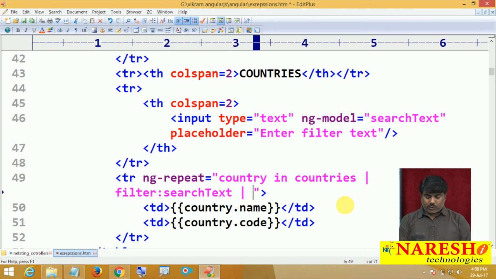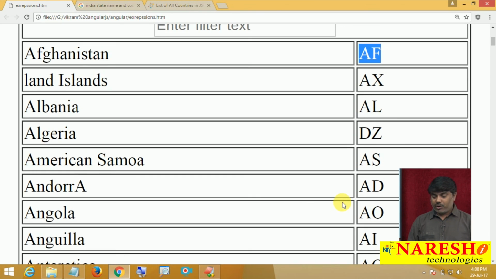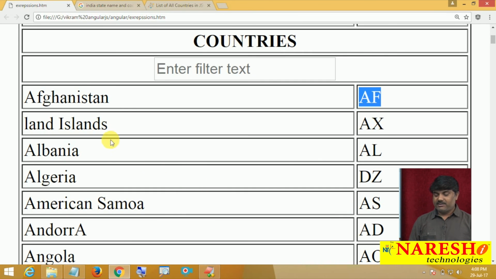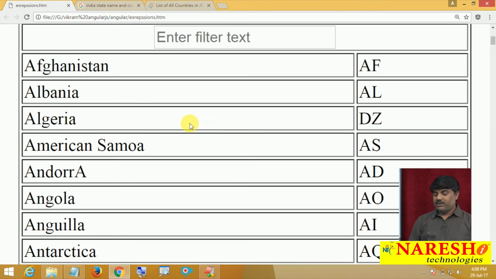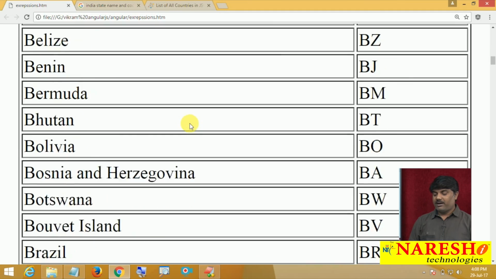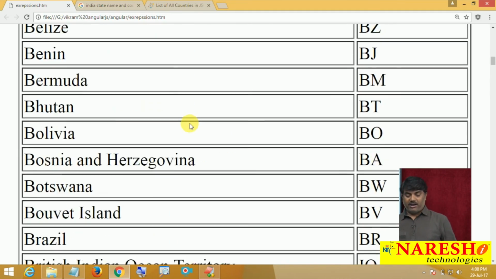Okay. Now, I just want to order by. Okay. So, based on which specific thing, we have name and code. Which column you want to order it by, let me make it name. Okay. So, the data is going to be ordered based on name. So, you can see here the second item of our list is Aland Islands. Okay. Now, it is ordered, and somewhere you can find Aland Islands at the bottom.